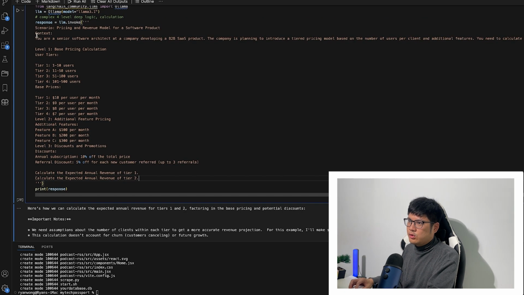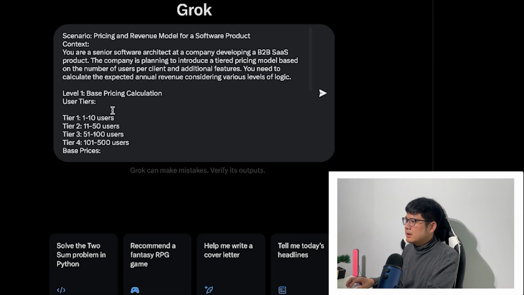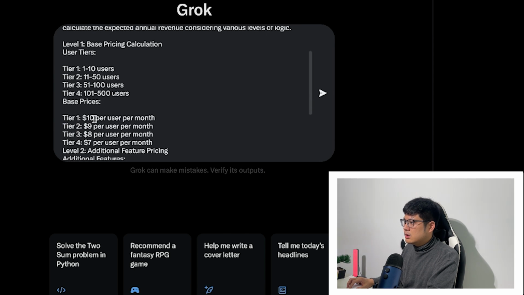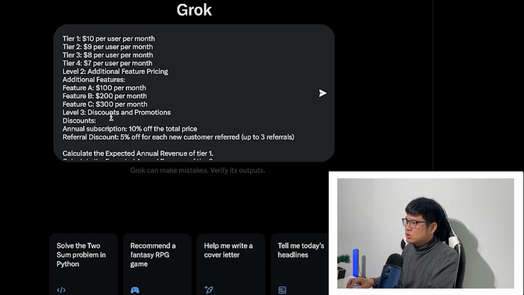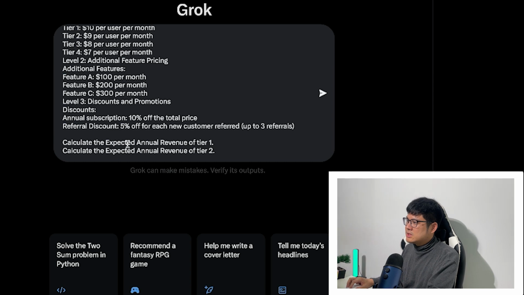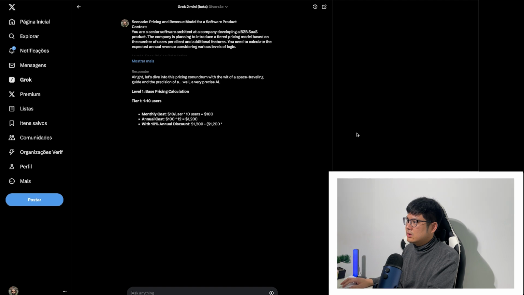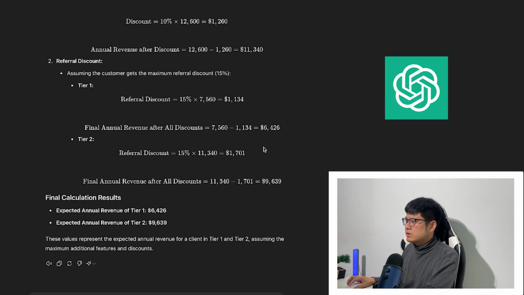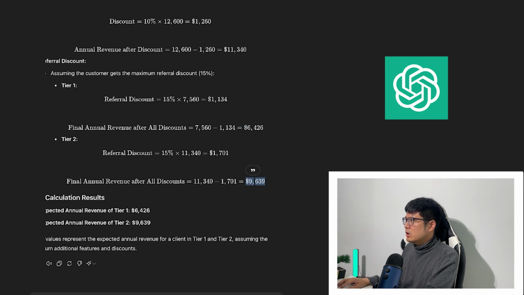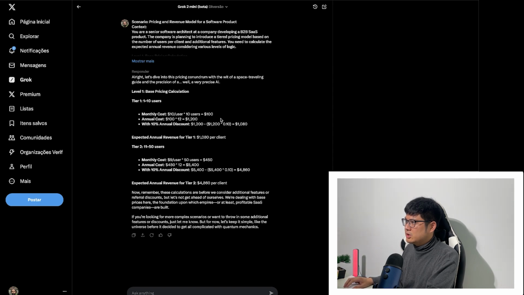Now the next thing is 4 levels of logic. Basically, there are different pricing plans for different tiers of users. There's a price for each one, and then there are additional features they can get, and there's a certain discount if they do different plans. I want it to calculate the expected annual revenue for tier 1 and tier 2. A lot of the LLMs get this wrong. Here it says it's $1,000 per client and 4,800. So you can see the numbers are way different. I would say Grok is not good at doing multi-level logic either.